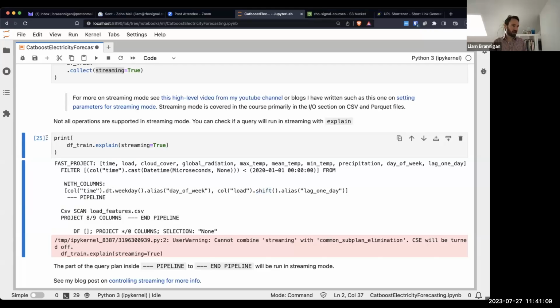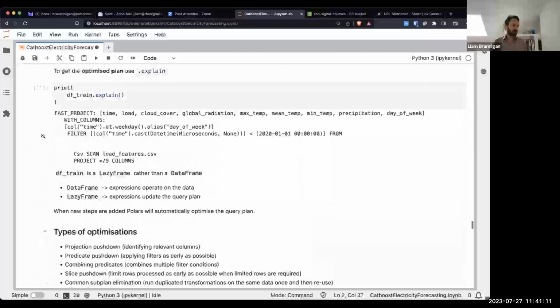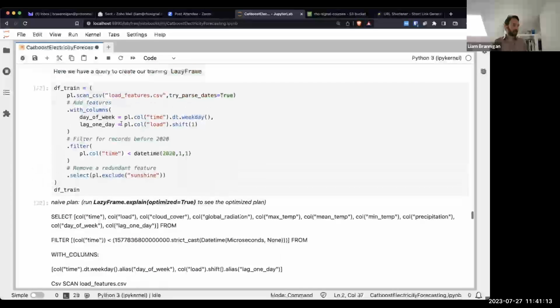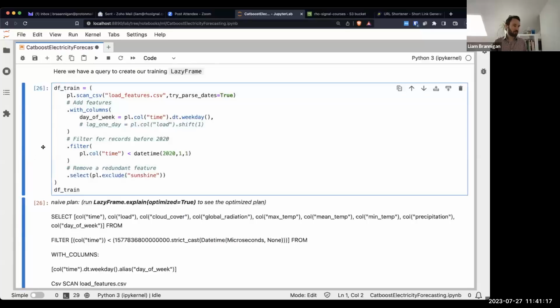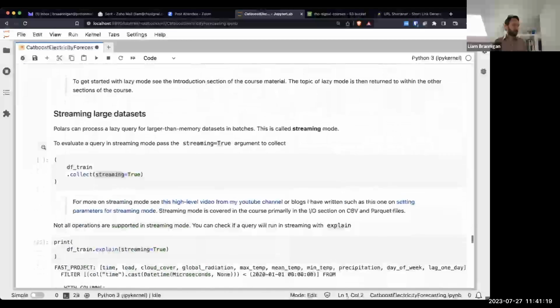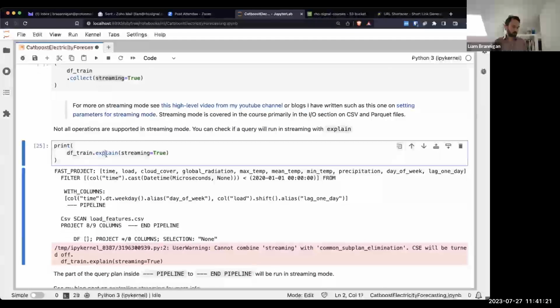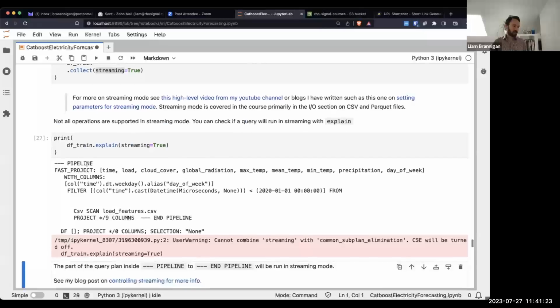Actually, I'll show you what happens if we remove the shift operation. So we create dftrain again as a lazy query, but without the shift operation, and we explain what happens in streaming mode. We see in this case, without the shift operation, the pipeline part runs from here to here. So this entire operation will now run in streaming mode.